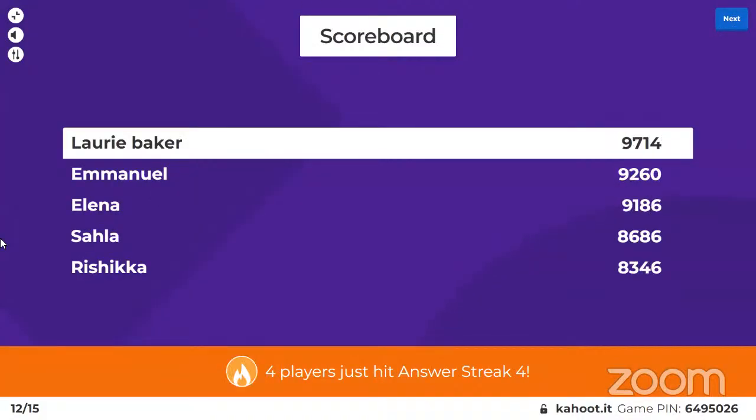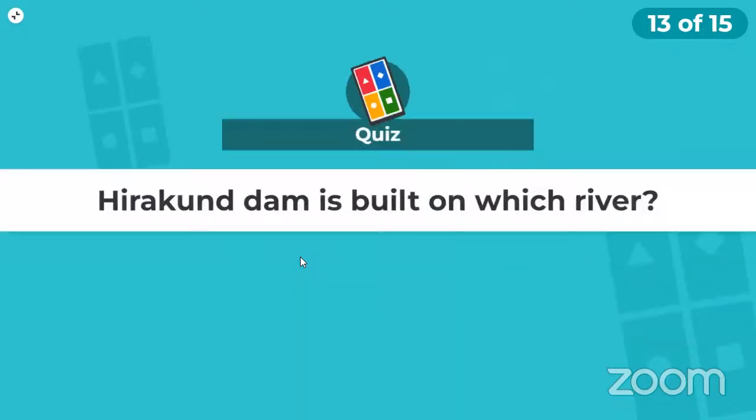So, scoreboard. Laurie Baker is on top with 9885. Second Emmanuel, third Elena, fourth Sahla, and fifth Rishika. No change in the scoreboard. Four players just hit an answer streak of 4 correct answers. So, the 13th question.